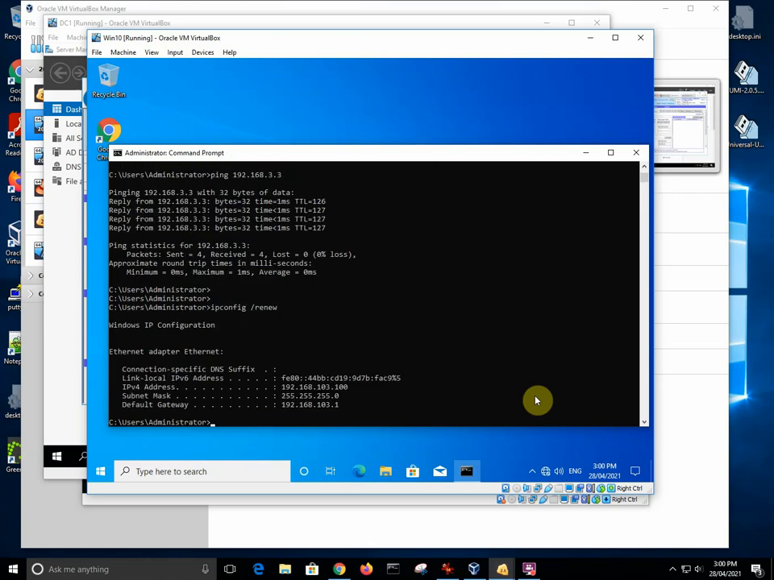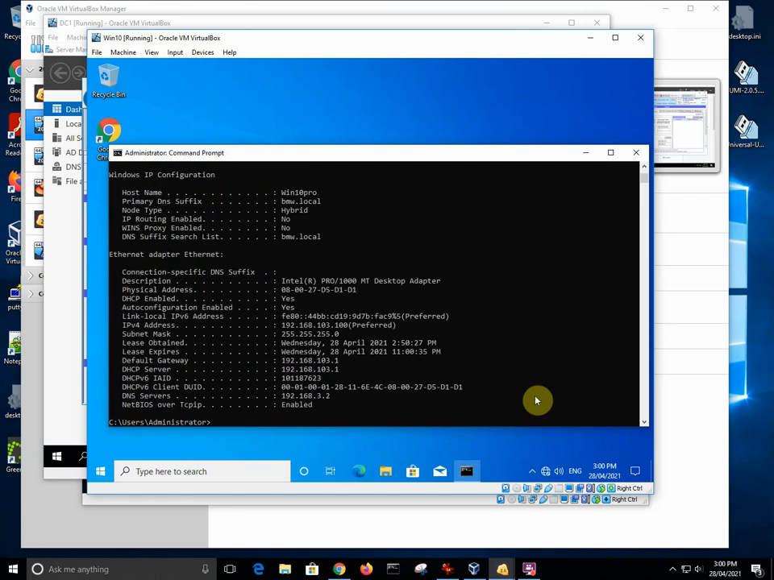So it should get a new IP address back off the... It'll get the same IP address because it was leased for a certain period of time. If I do an ipconfig /all, you can see that I've now only got one DNS server, so there's no confusion.